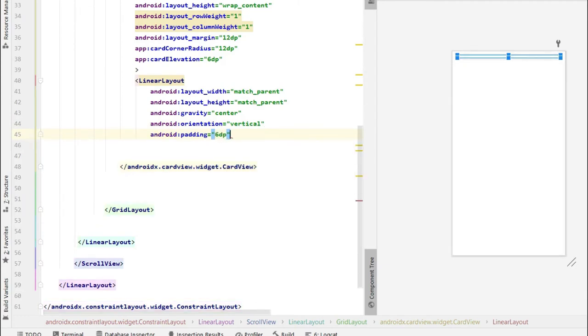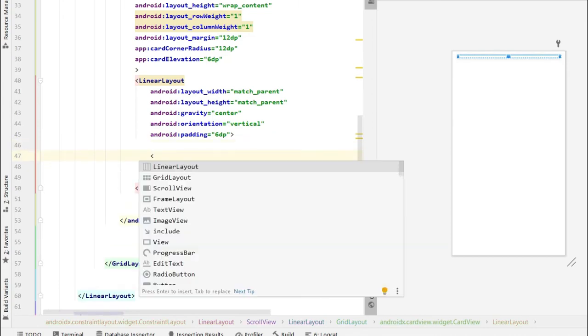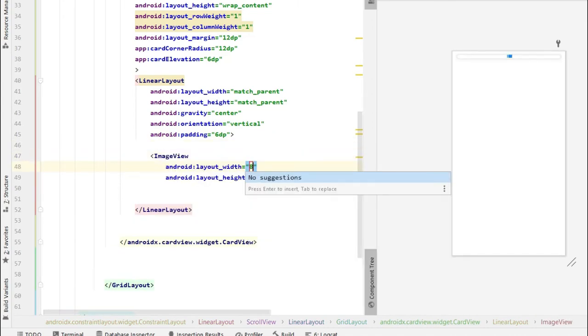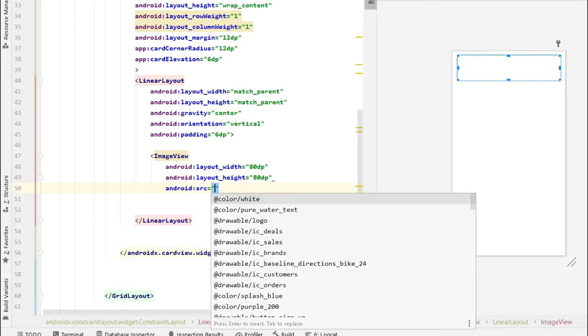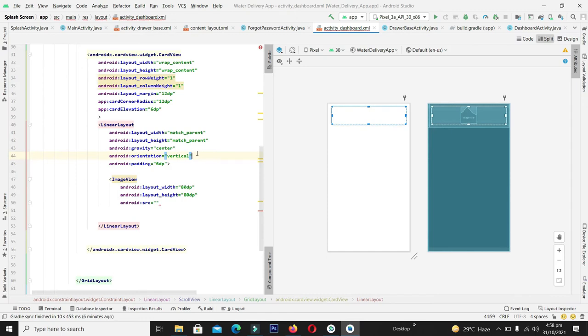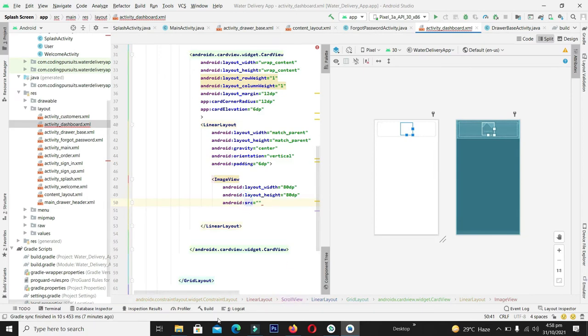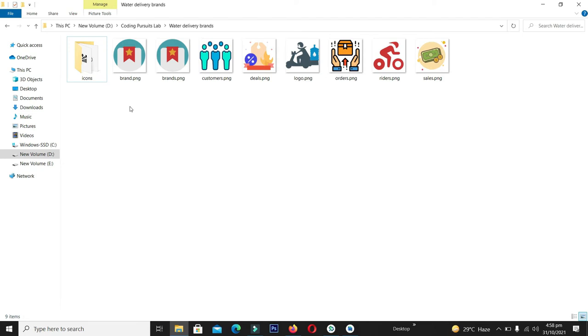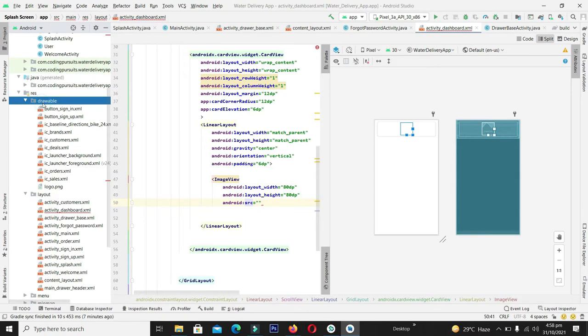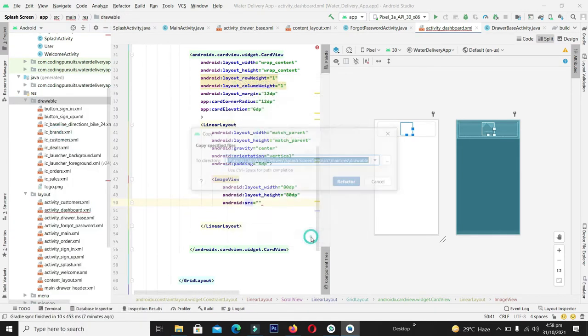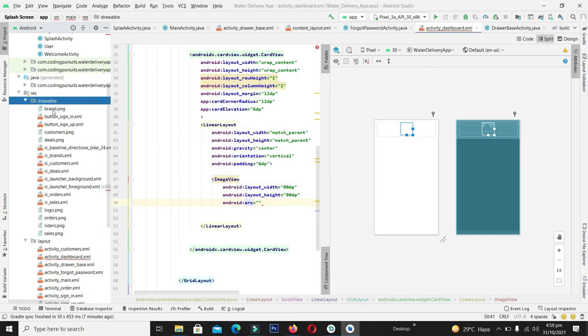Let's give some padding in our linear layout. And from here, our first thing will be our image view, and its height will be 80 dp and width will also be 80 dp. Let's give the image here. Currently we have no images here. Let's import the images in our folder. So I have all images related to our project here. Let's copy these images and paste in our drawable folder. Click OK. So guys, all our images have been imported here. Now let's give every image one by one.